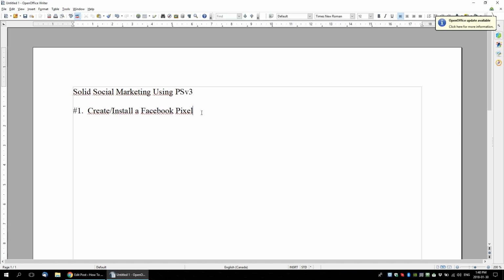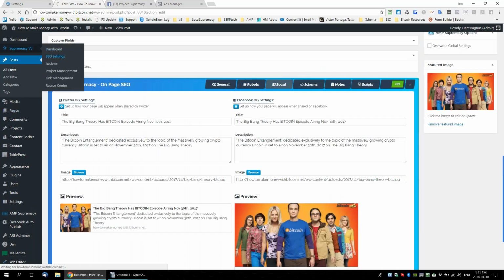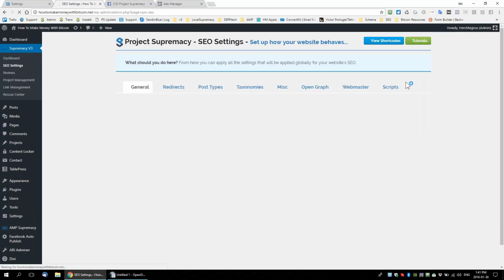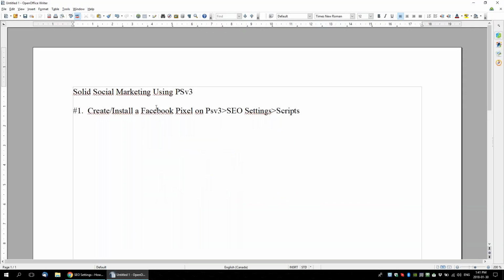Create and install a Facebook pixel on PSv3 SEO settings, scripts. There's an example of the Facebook pixel installed. Okay.